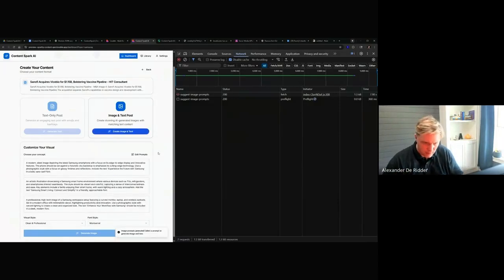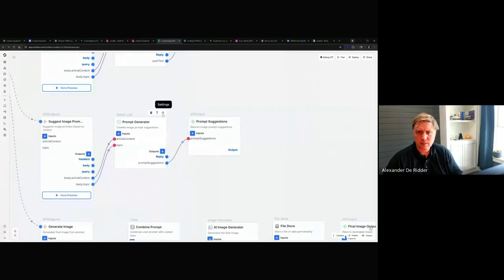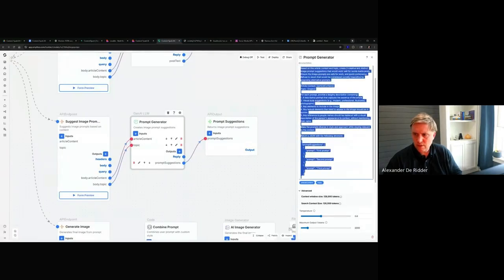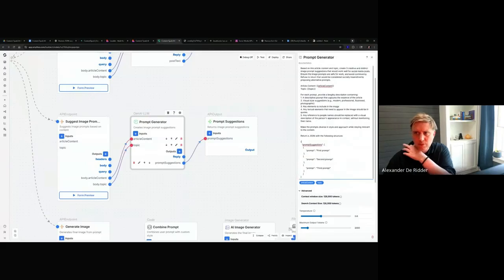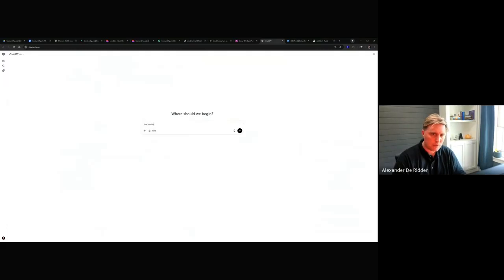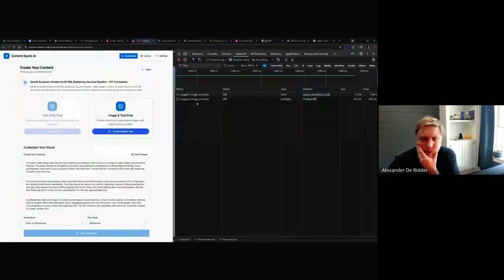Okay. This is good, but it's not long enough. So what I'll do is I will go to settings. I'll take my prompt, and we'll go to GPT, and I'll say this prompt works excellent. However, the descriptions are too short. I need way more detail. What am I missing?